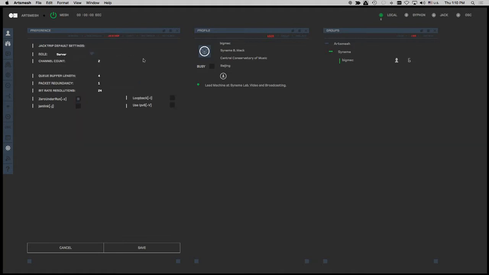Here's my jack trip preferences. This is for the audio streaming, uncompressed multi-channel audio, but I have some default parameters here. Channel count 2, 4, 1. Talk about that in another tutorial. But my bit rate, I will always have 24 as opposed to 16. Don't worry about these for now.